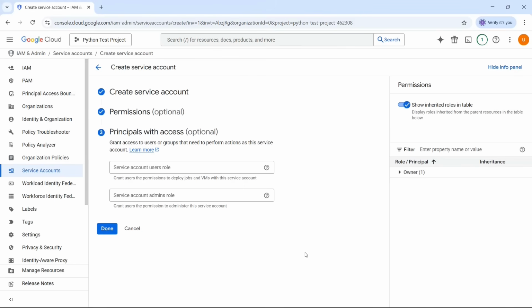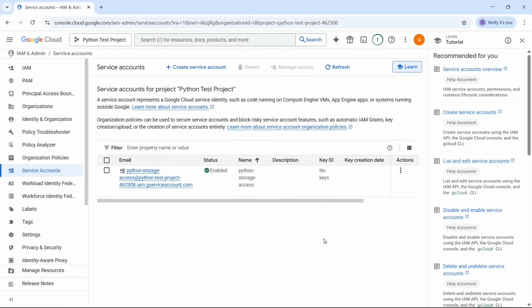This takes us to the next section, that is Principals with Access. This step is optional, and since we don't need to assign any specific users to this service account right now, we just click Done again. Now it brings us back to the main service accounts page. And here you can clearly see our new service account has been successfully created. The email of the service account is visible, and under the status column, it shows a green enabled label. This confirms our account is active and ready to use.